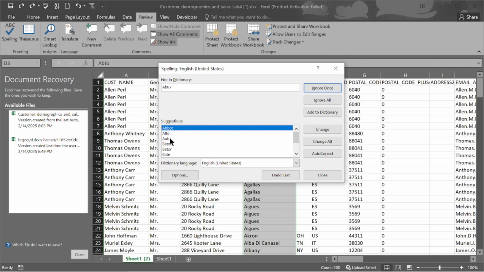location for me. Okay, you can go to Add to Dictionary and add it. Excel will understand, okay, this is a correct word for you. Maybe it is a location where Excel doesn't understand the language and all of that. So you can add the word to the dictionary so that Excel will no longer treat it as a wrong spelling.